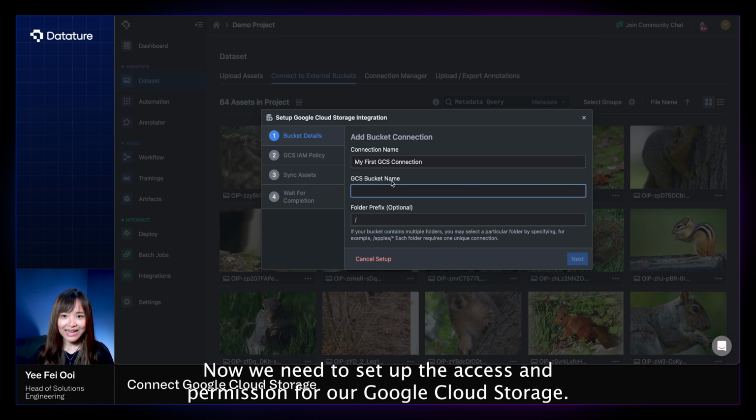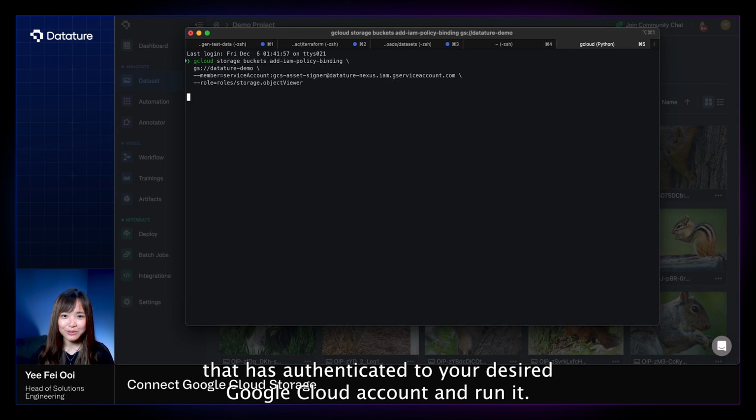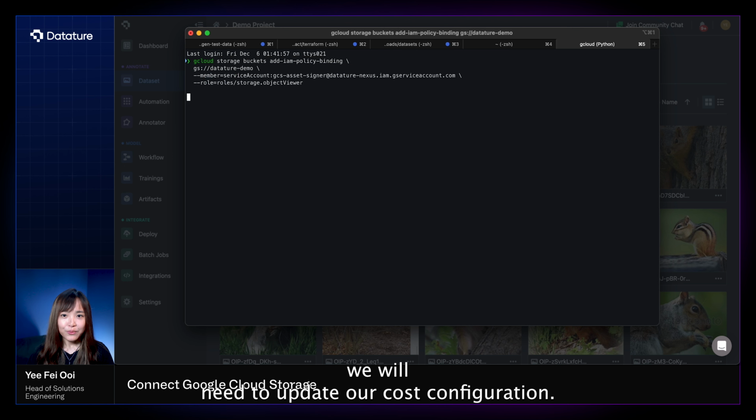Now, we need to set up the access and permission for our Google Cloud Storage. Copy the command provided, go to your terminal or IDE that has authenticated to your desired Google Cloud account, and run it. Next, we will need to update our CORS configuration.